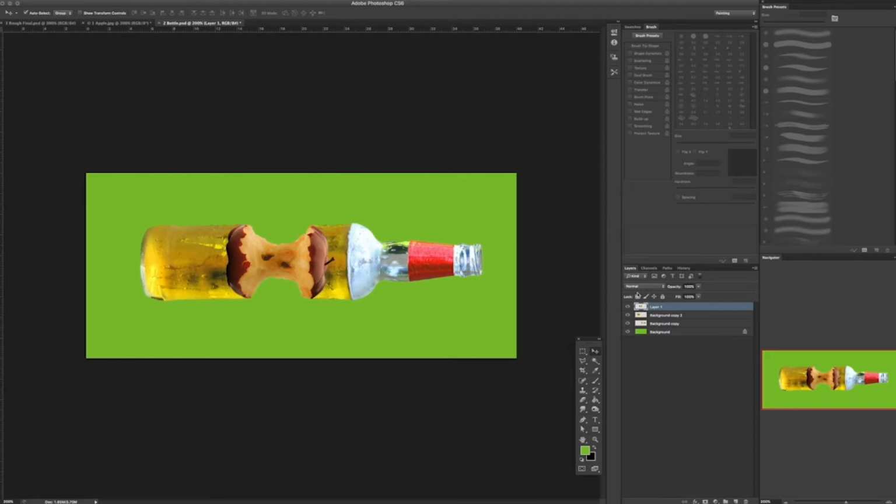Now then, what we're going to have a look at doing is combining these two pieces of the bottle onto the same layer, because if we have a look here, we've got our apple core on one layer, we've got the front end of the bottle on one layer, and we've got the back end of the bottle on another layer there.